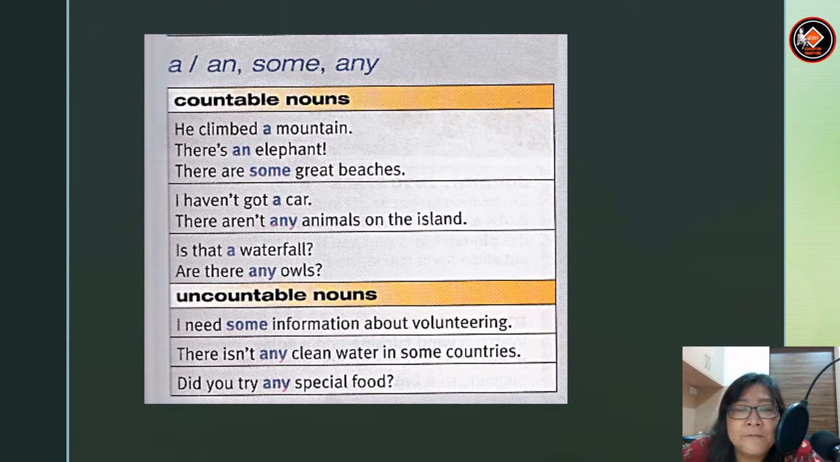Let's look at more sentences in this table. Countable nouns. He climbed a mountain. There's an elephant. There are some great beaches. I haven't got a car. There aren't any animals on the island. Is that a waterfall? Are there any owls?